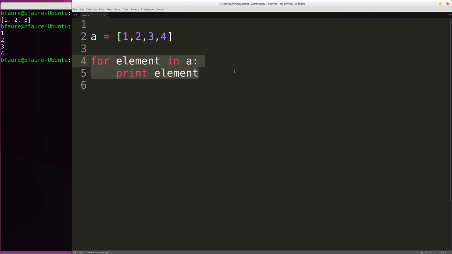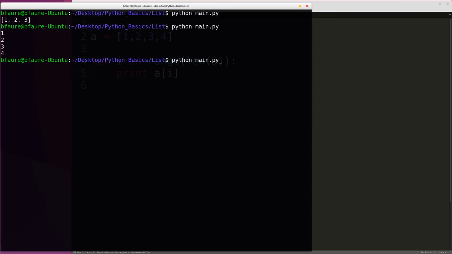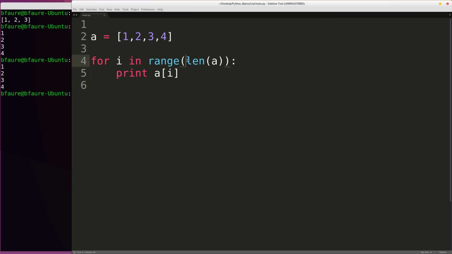Another way you can iterate over the elements of a list is by using indices. So for example, we could write for I in range length A, print A at index I. This will do the same thing, just with a little bit more explanation as to what's actually going on. So obviously we have the same result here. To walk you through this, the first thing we're doing is we're fetching the length of A, which is just going to be 4 because we have 4 elements.